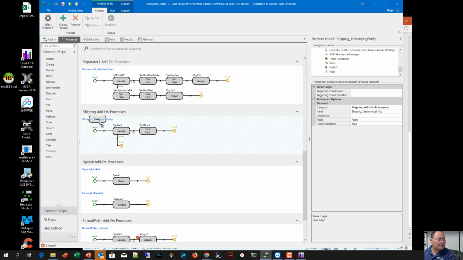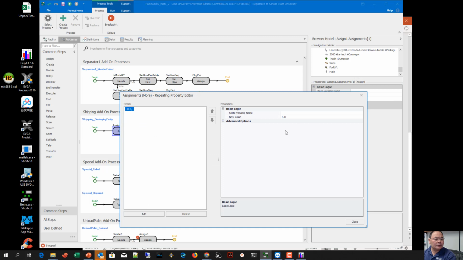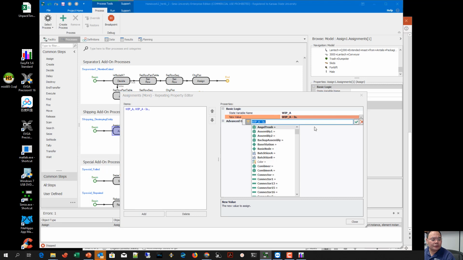Here we're going to have an assignment block, and we're going to add in two rows. So work in progress A equals work in progress of A minus 1, but this one has to be, remember, it should be model A. If it's model A, I decrease by 1 in that case.